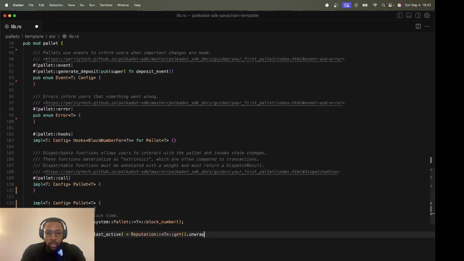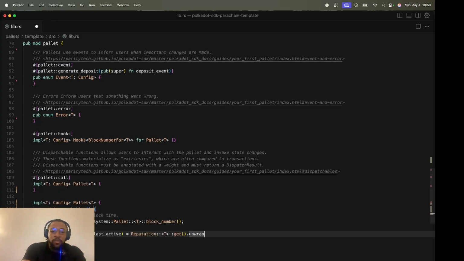I'm using this unwrap for time, but we shouldn't unwrap in runtime code, because if this fails, then your chain will stop. Because of time, we just do unwrap all. But you should find a better way to get the value safely.